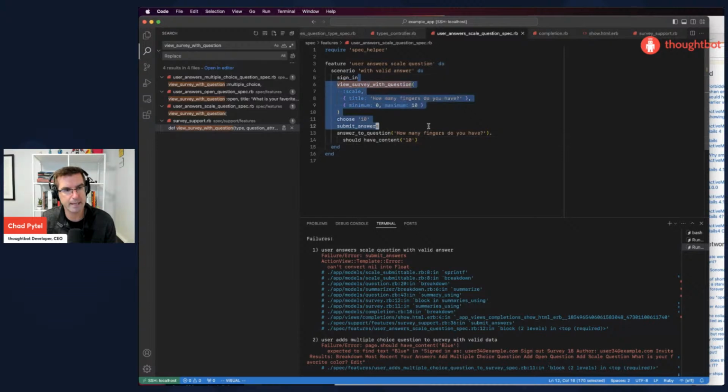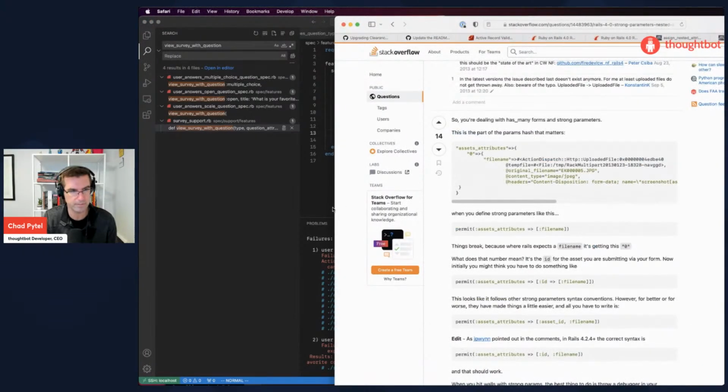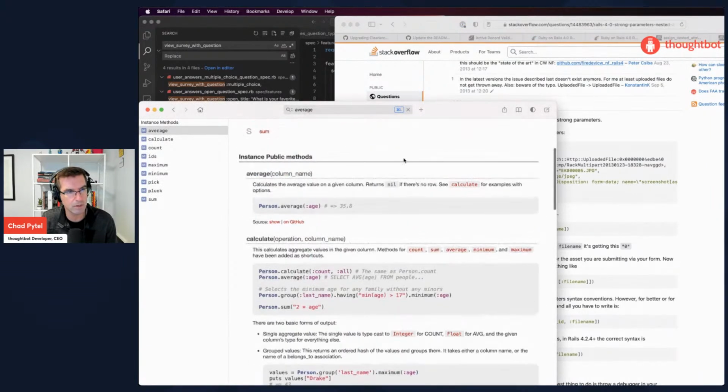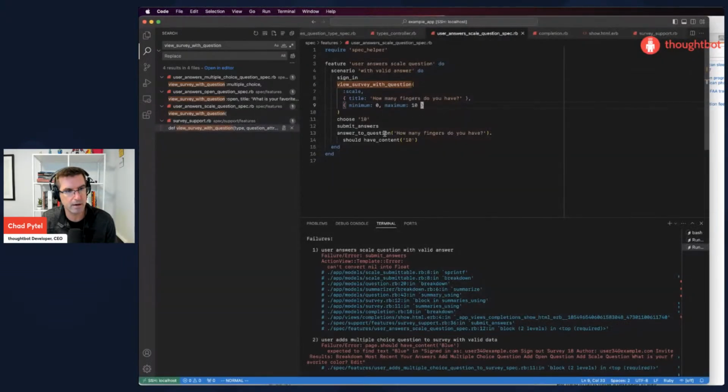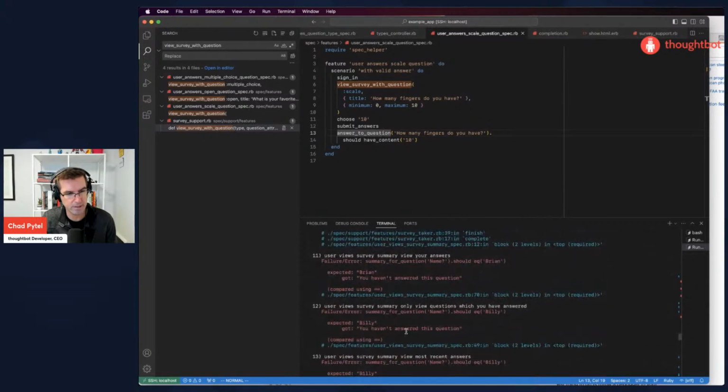So the spec is telling me that what we're expecting that average to get is 10, and it's not there. And the fact that it returns nil if there are no rows leads me to believe that our answer is not actually saving, which I noticed a spec here. You haven't answered the question. So some other specs are failing around questions being answered.